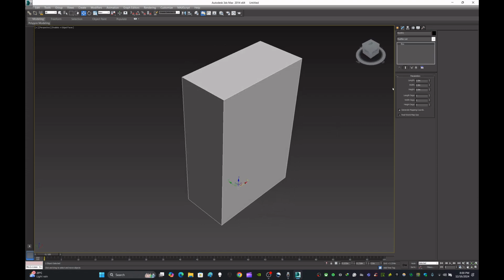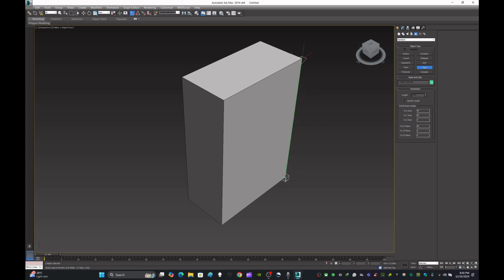Go to Create, then the Helpers section, and go for the Tape. Then click on the snap tool. I just want to know the length from this corner to this corner. You can see it's 3.0 meters on the side.